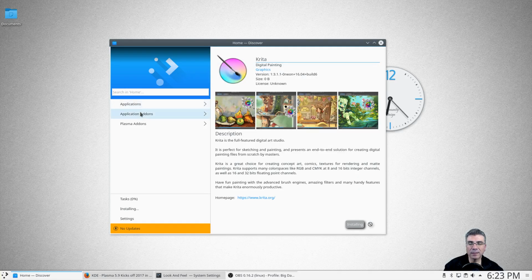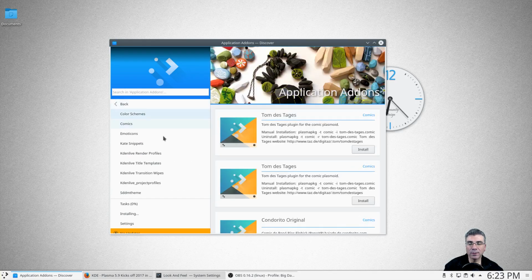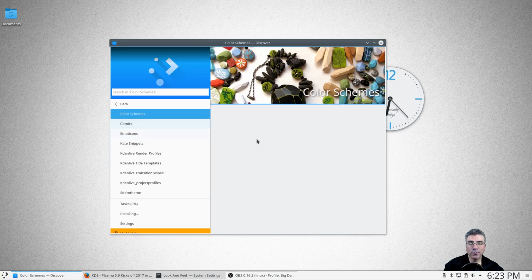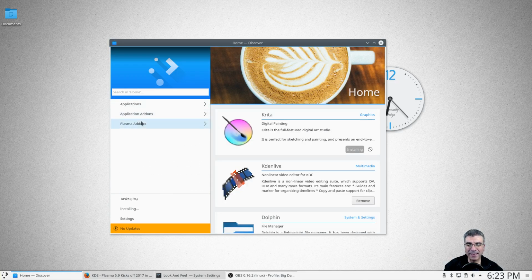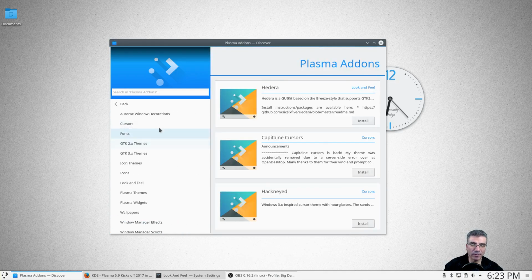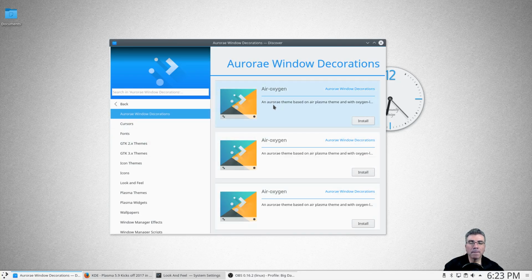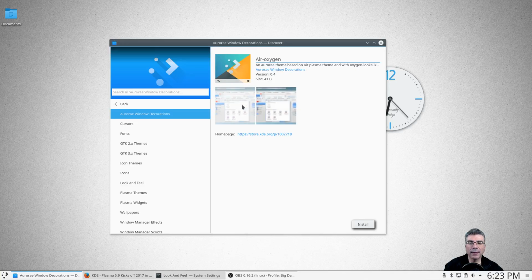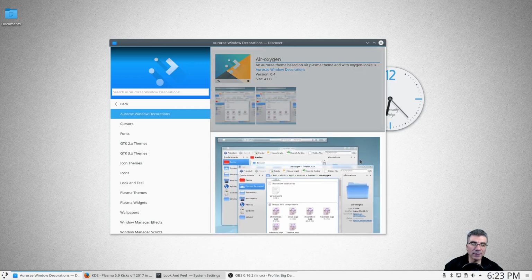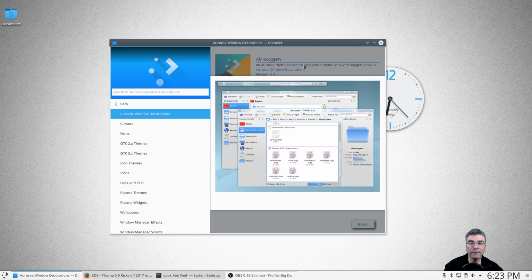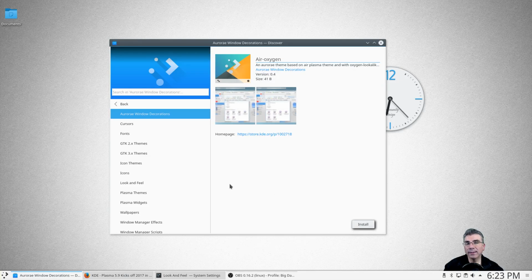And it's the same thing with application add-ons. So, for example, you can do color schemes. Well, color schemes may be a bad example. Let's see, plasma add-ons. All right, here we go. Window decorations, better example. All right, so now when you click on one, you get screenshots so you can actually see what this is going to look like before you install it. Now, you could do that in system settings, and they had screenshots, but they were so tiny. There's no way you could actually see what they look like.